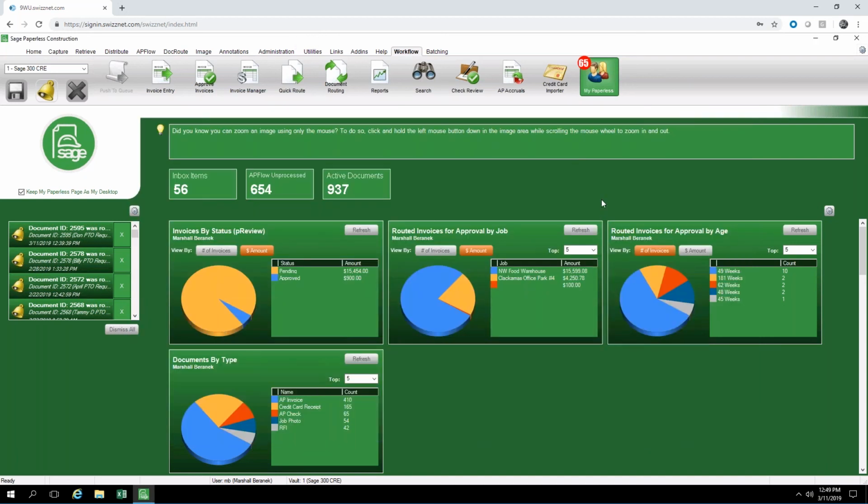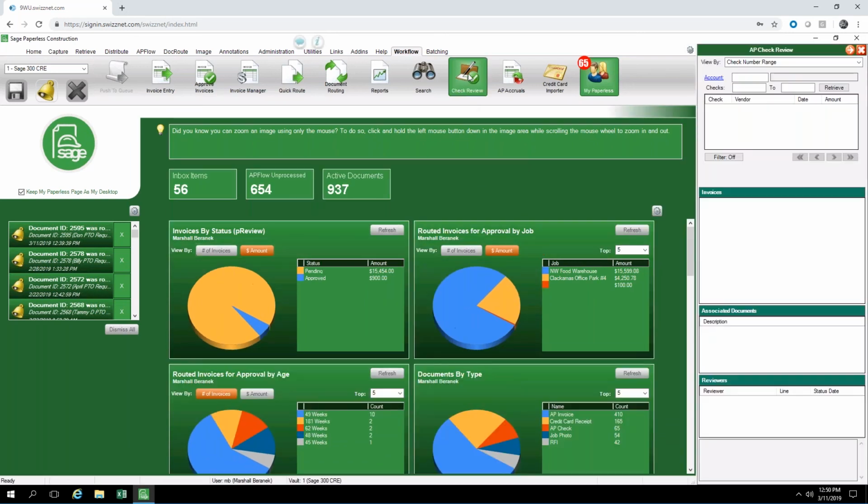All right, so I also wanted to showcase the check review process here today. We'll go ahead and jump into that. From the check review module, we can review checks and empower your check signers to be completely paperless. So whether you pay those electronically or you actually have that check number range sitting out on your desk, it's pretty much the same process.